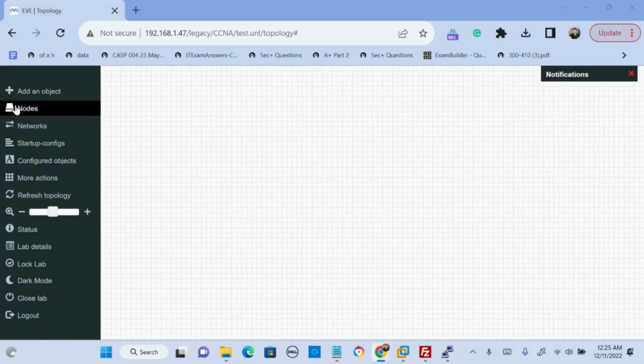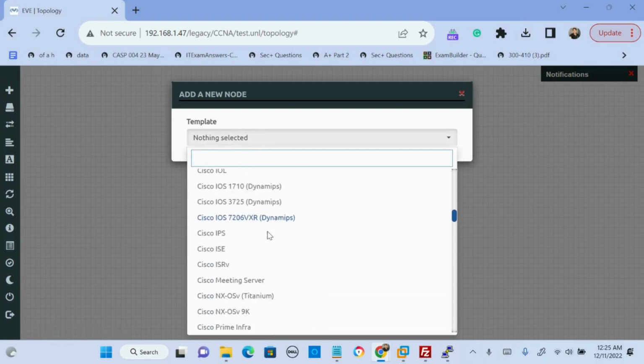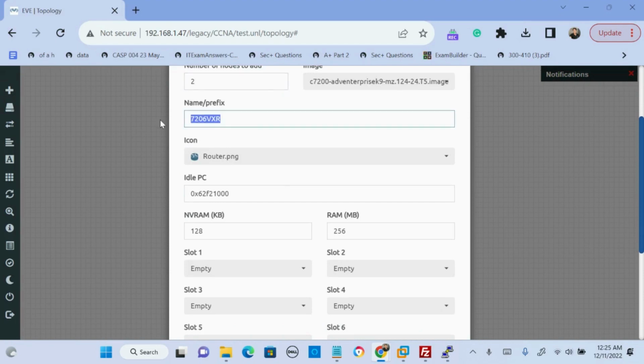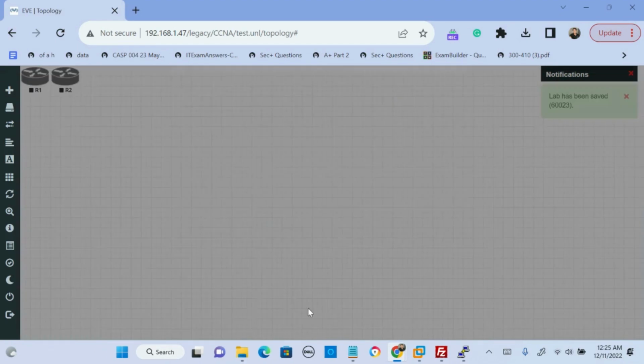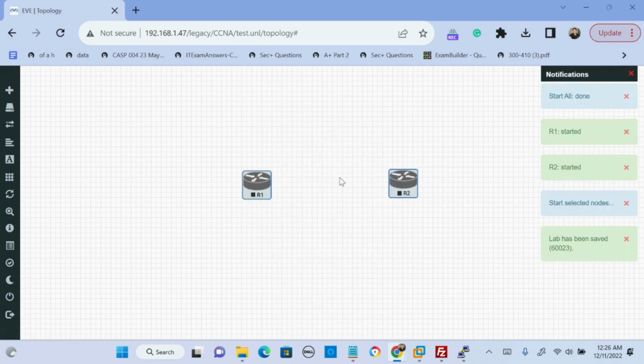All right, so I closed and opened that lab, and let's go ahead and add that object again. So we're going to add this image, add 2. I'm going to change that naming prefix again, hit save. All right, so let's go ahead and start up these nodes. And again, I'm just going to give it a few seconds.